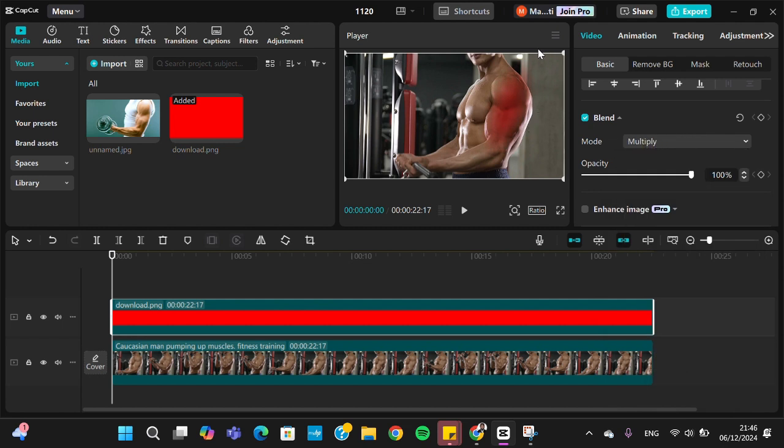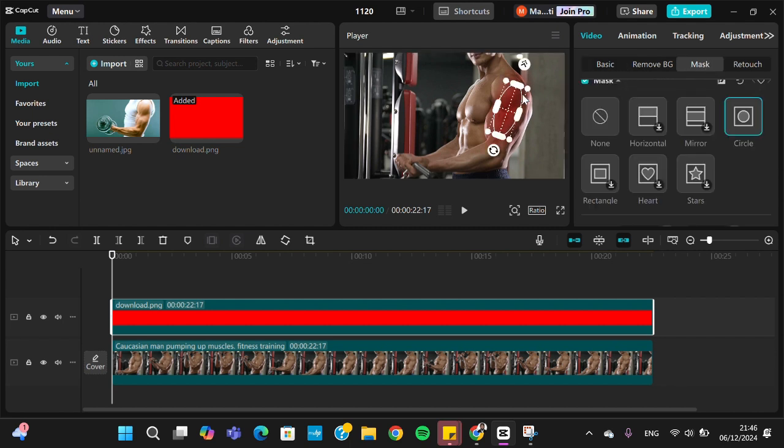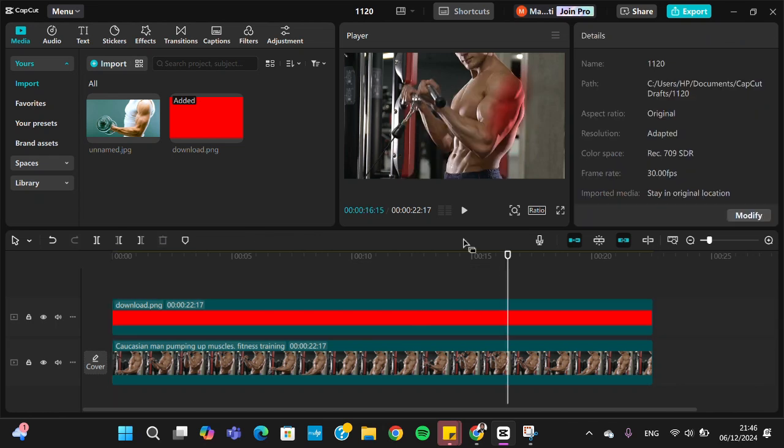Okay, I'm going to go with this one, guys, and then I'm going to go to the mask again and adjust it. You can keep adjusting until you're satisfied with how it looks, and then I'm going to show you what we have right now.